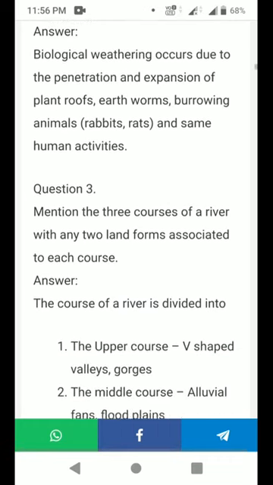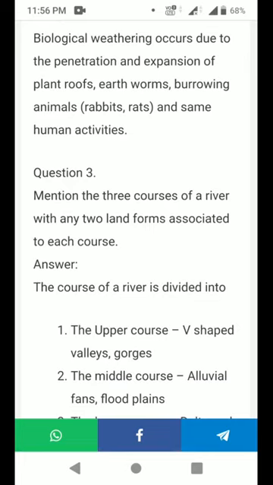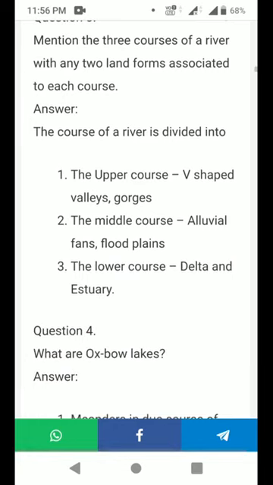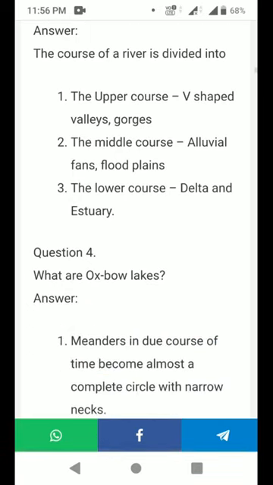Next, third question. Mention the three courses of a river with any two landforms associated with each. The course of a river is divided into three. The upper course: V-shaped valley or gorges. The middle course: alluvial fan, floodplains. The lower course: delta and estuaries.